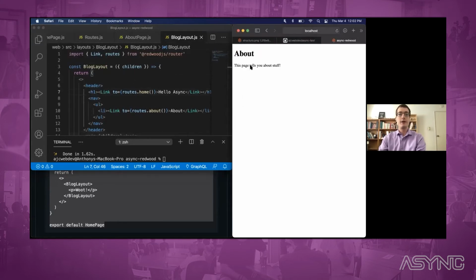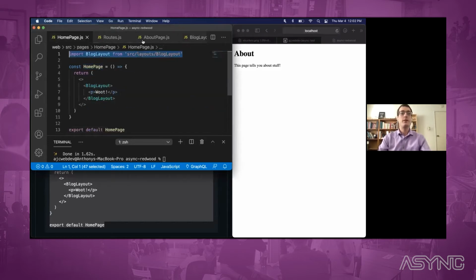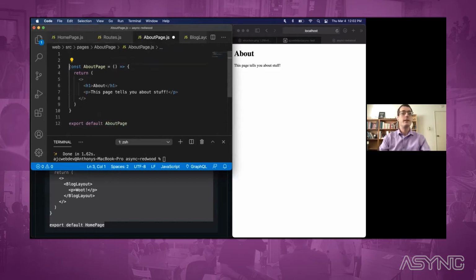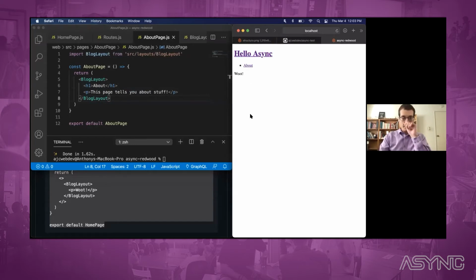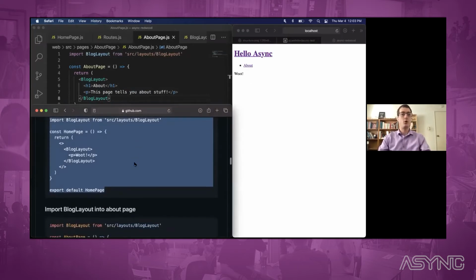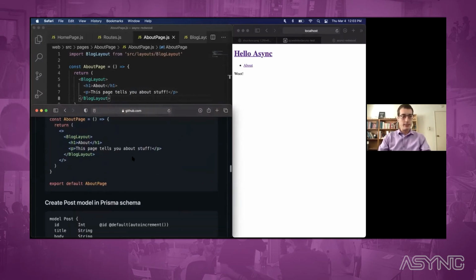But if we go to our about page, then we don't see the layout anymore because we haven't imported the layout into our about page. So we're going to go ahead and import that and change it to blog layout. And then now we can actually switch between our two pages. Cool. So that's kind of your whole front end deal that's going on.